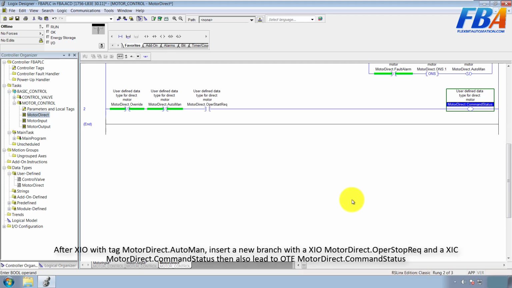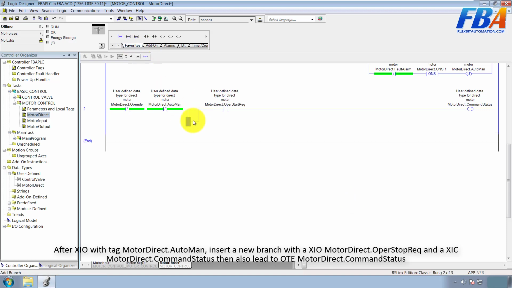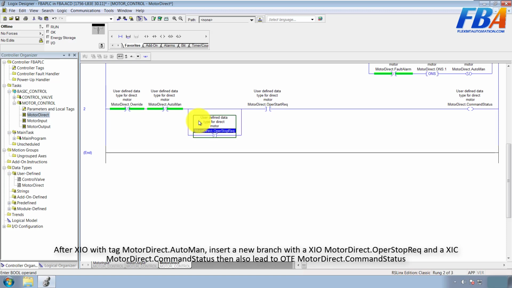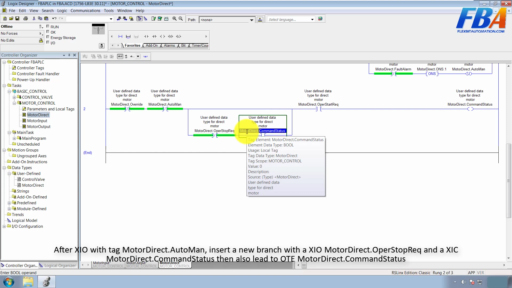After SIO with text motor direct automan, insert a new branch with XIO motor direct upper stop request, and XIC motor direct command status. Then also lead to OTE motor direct command status.